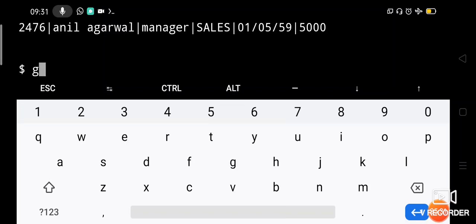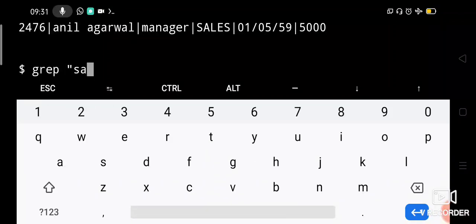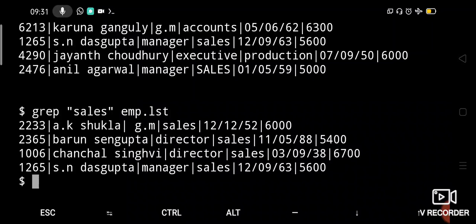Let us check for a pattern. Let us say grep. You can use them with quotes or without quotes. Both will work. We'll check both of them. grep sales emp.list. Then it will display all the lines which are having sales as the pattern.